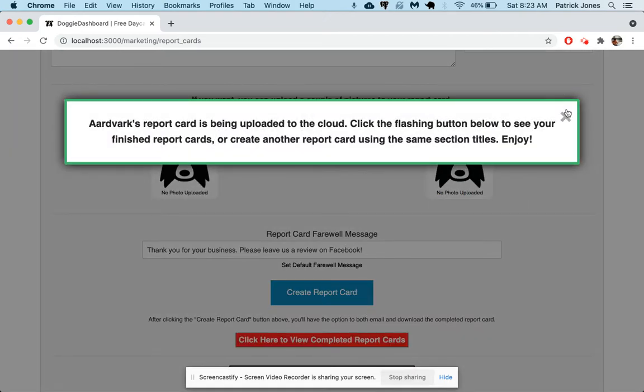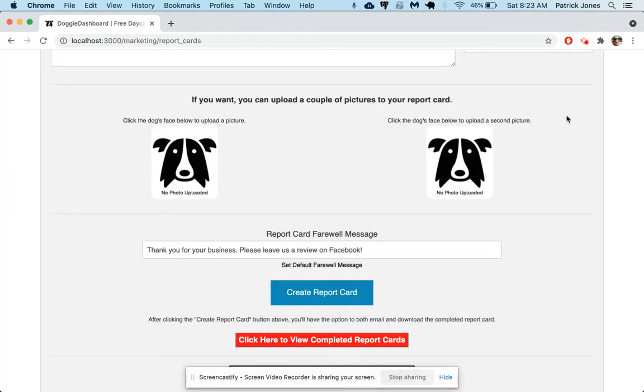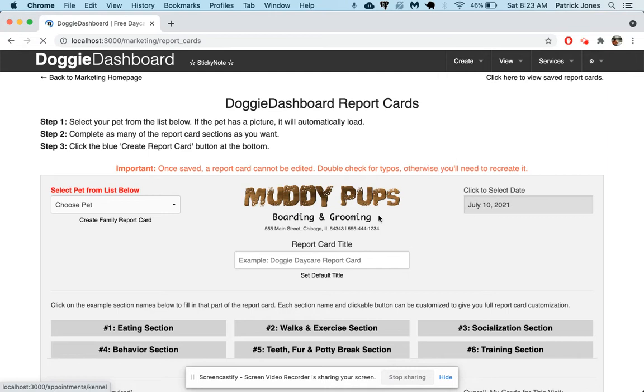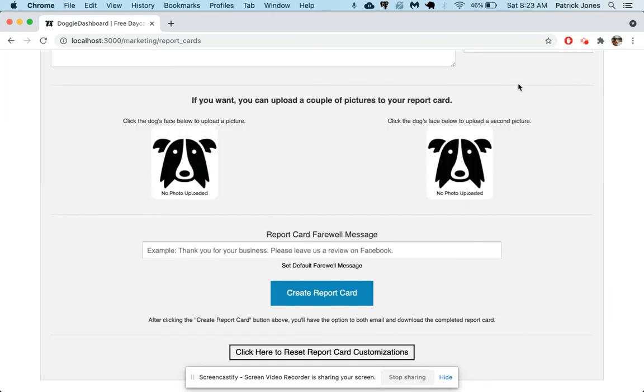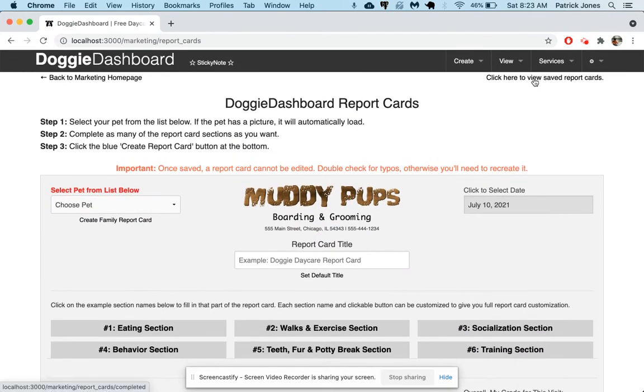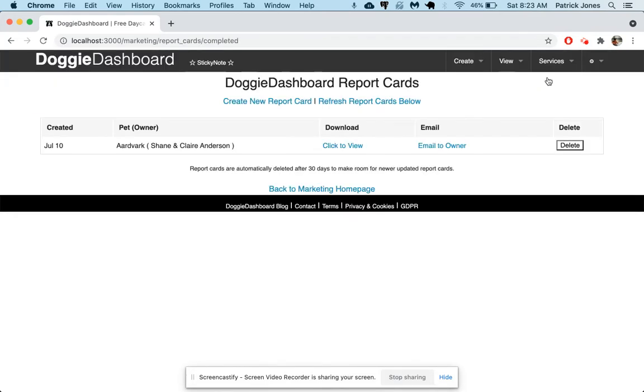It's getting created right now in the cloud. While that's getting created, I'm going to refresh the page here. If I want to see the report card that was just created, at the very top it says click here to view saved cards. Click there, and you can see Aardvark, the one we just created. We'll click to view.